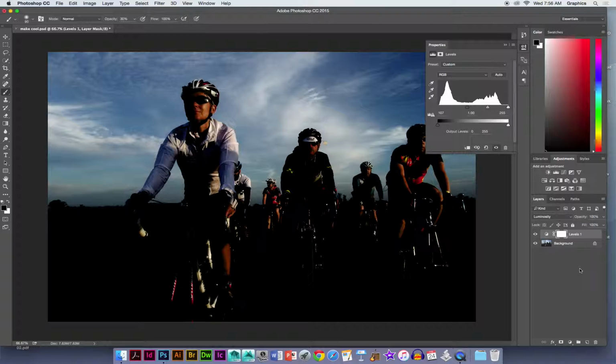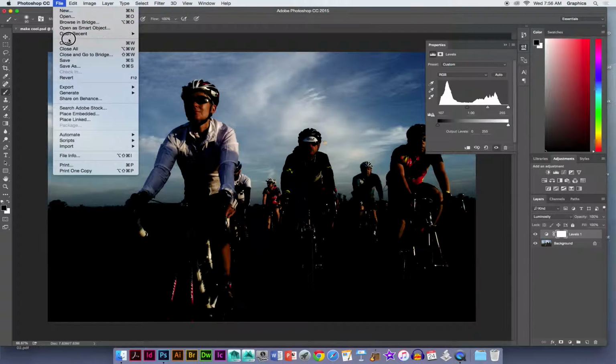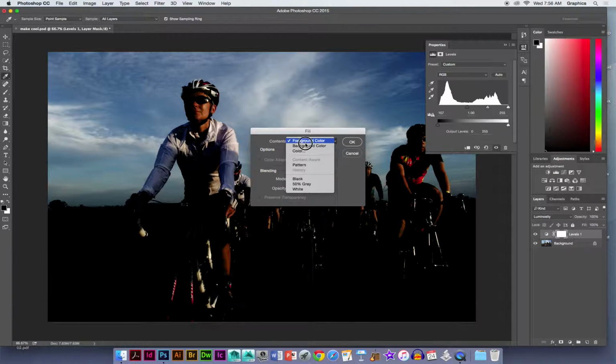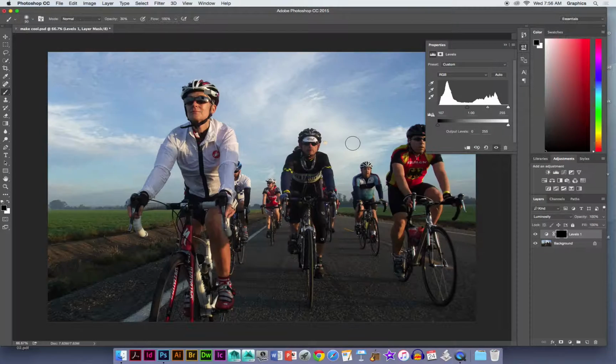Now here's where it gets neat. I've done that, the sky looks good, but I'm going to completely hide this using Edit, Fill, and Fill with black. So black over here on my adjustment layer hides that entire adjustment layer. Now if I use the paintbrush, I can paint white on the adjustment layer, which isn't really painting, it's just giving a command to that layer, to reveal the sky.